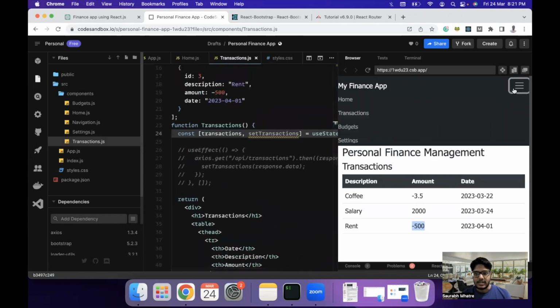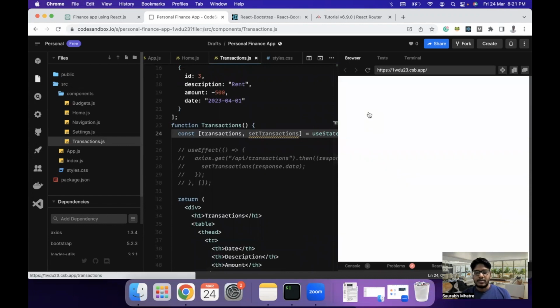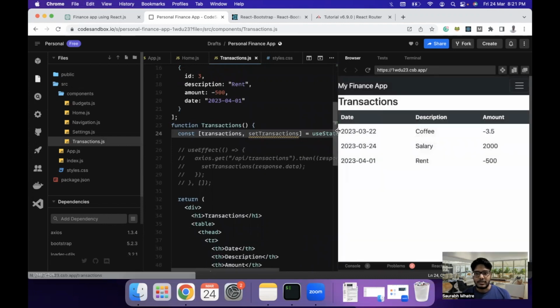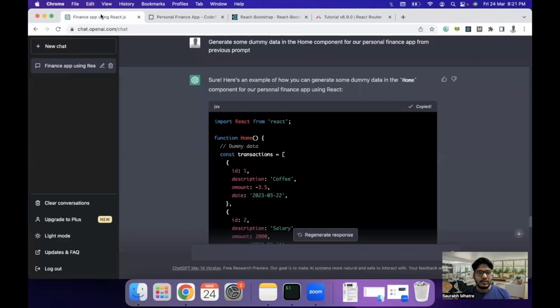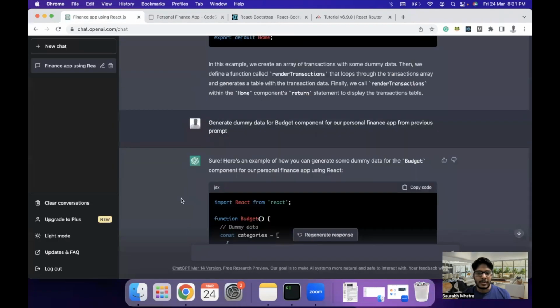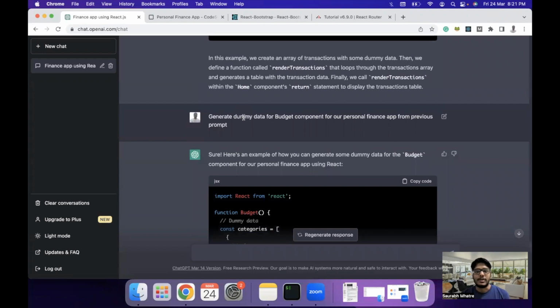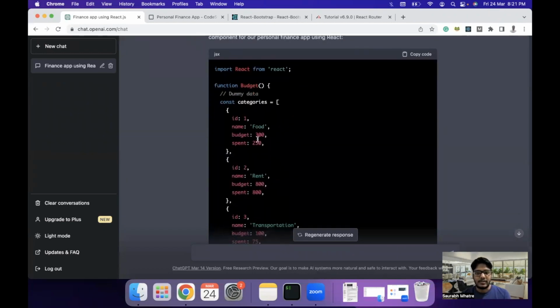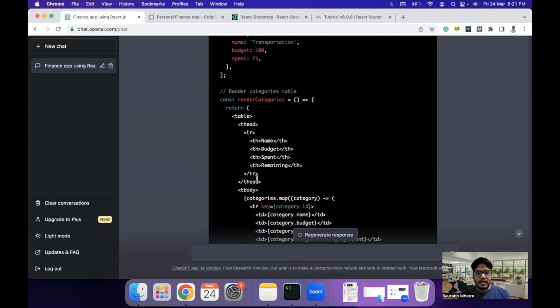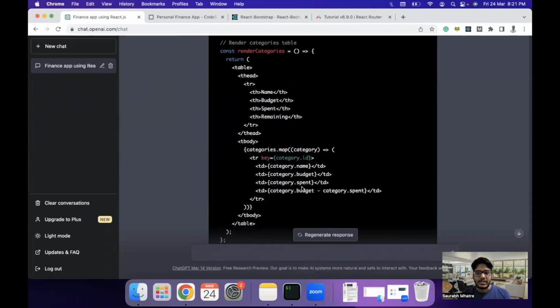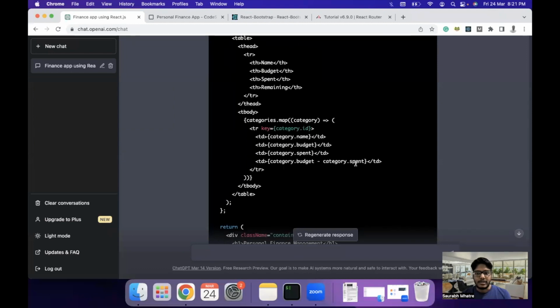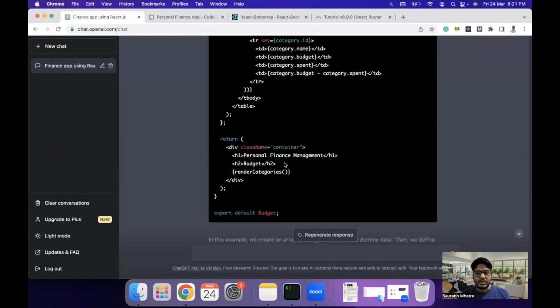Now let's see if transactions works properly. So now we are in the transactions component, and we have the same data with the transactions shown. Similarly, I also asked ChatGPT to rewrite my budget component with the prompt: generate dummy data for budget component from the previous prompt. It created categories for budget like food, rent, and transportation, with name, budget, spent, and budget minus spent data, and it shows in the budget component.